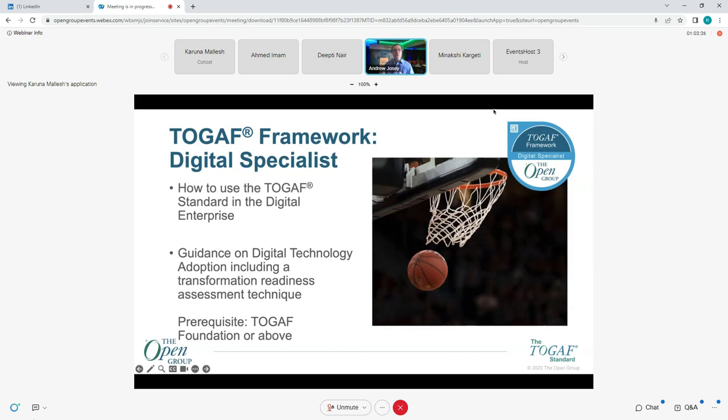And we'll just talk quickly about the specialisms. As I mentioned, we have a digital specialist, which is very much focused on using TOGAF in the digital enterprise. And as I mentioned before, there is what we call a readiness assessment technique. You can ask, is my organization ready to do that digital transformation? The prerequisite here, as I said, is TOGAF Foundation or above.